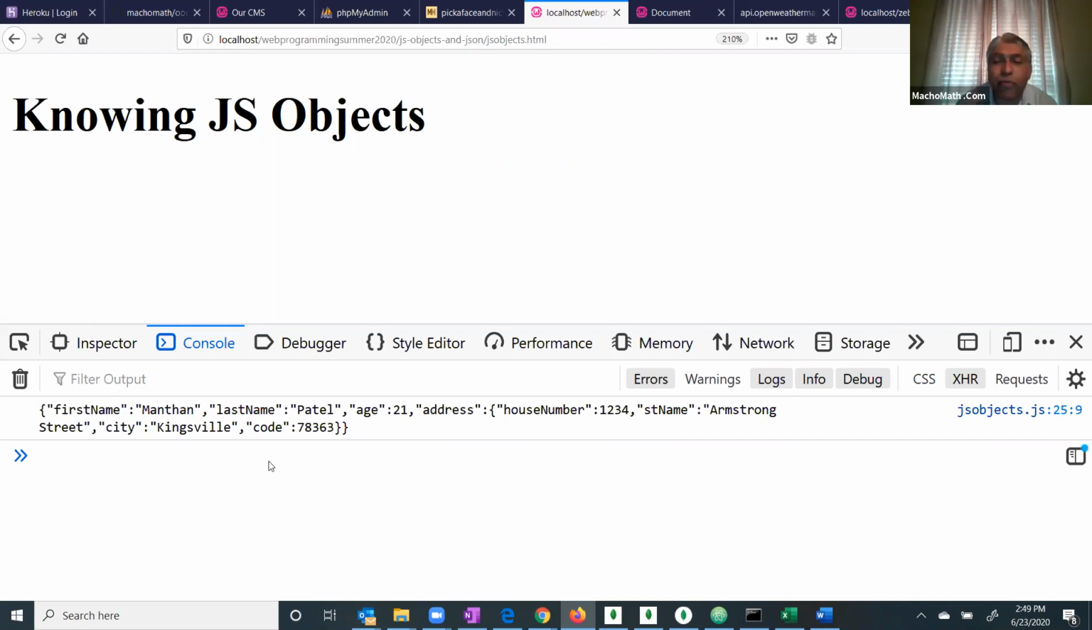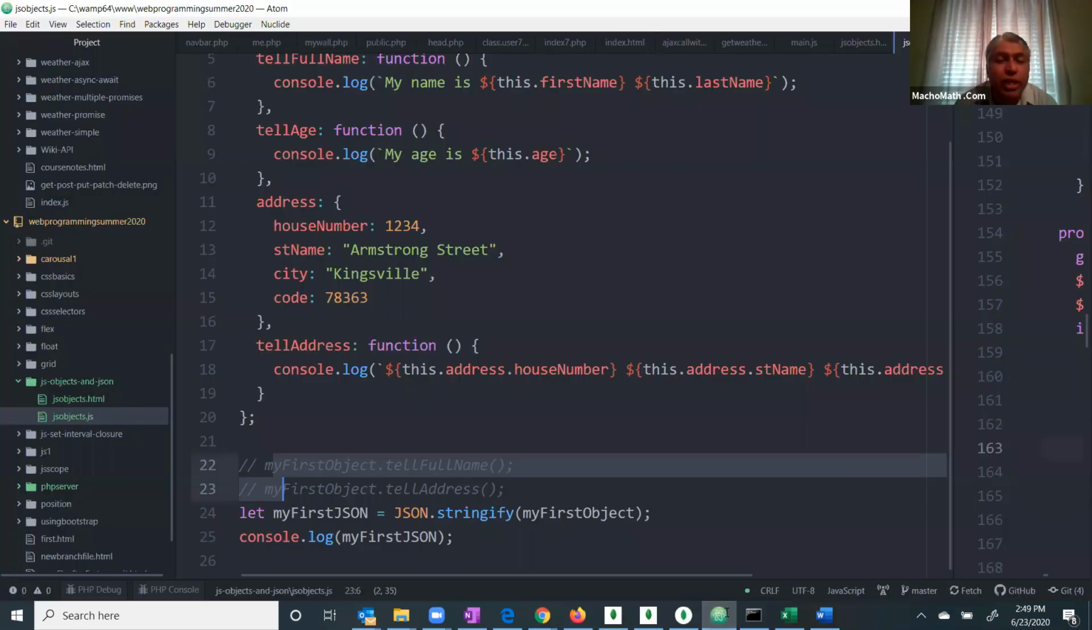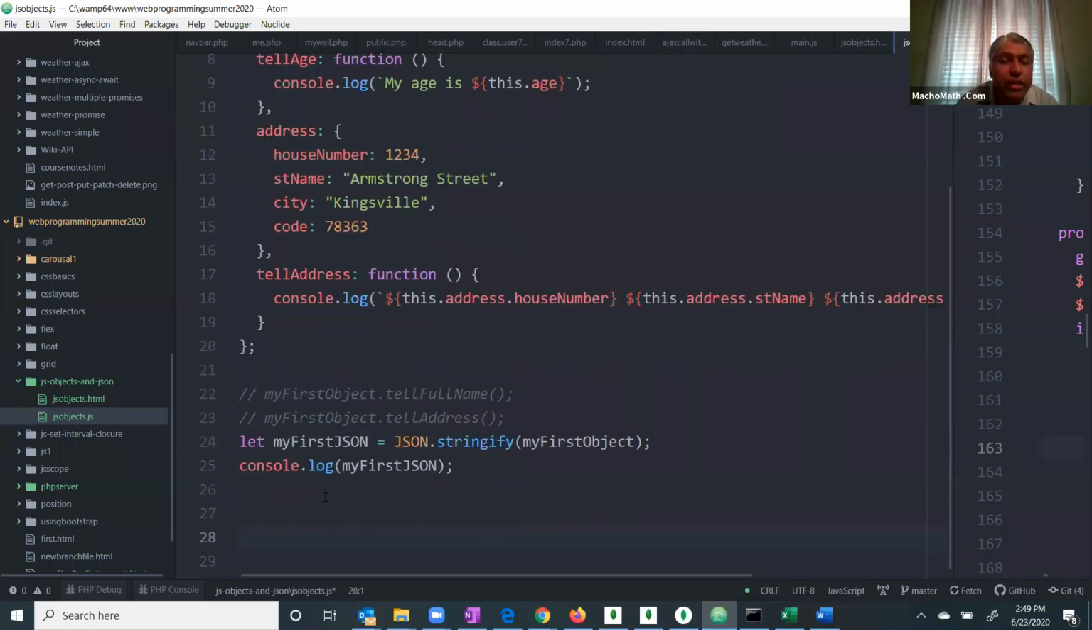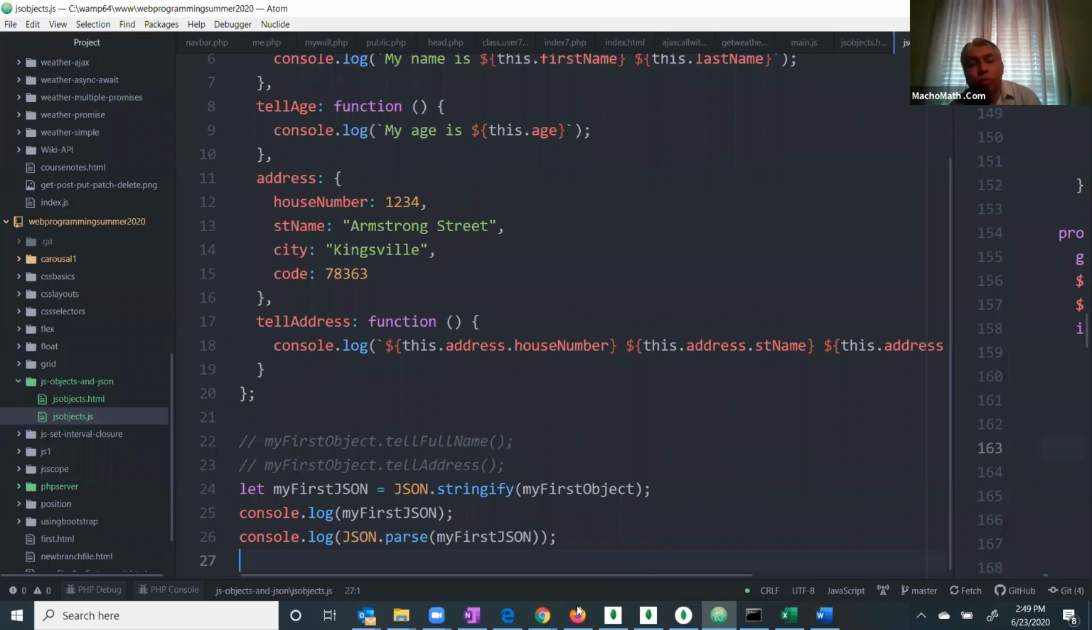So if you want to get your object data back, the reverse is, once you have this thing, let me say console log JSON dot parse, right? So to get the JavaScript object back, we use JSON dot parse, and here we'll put our first JSON, right? And you'll see that it will come back in the notation of an object.